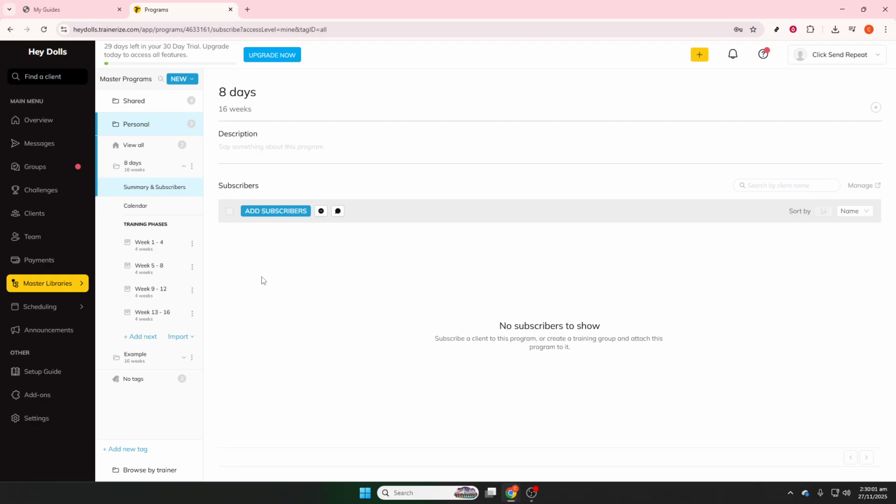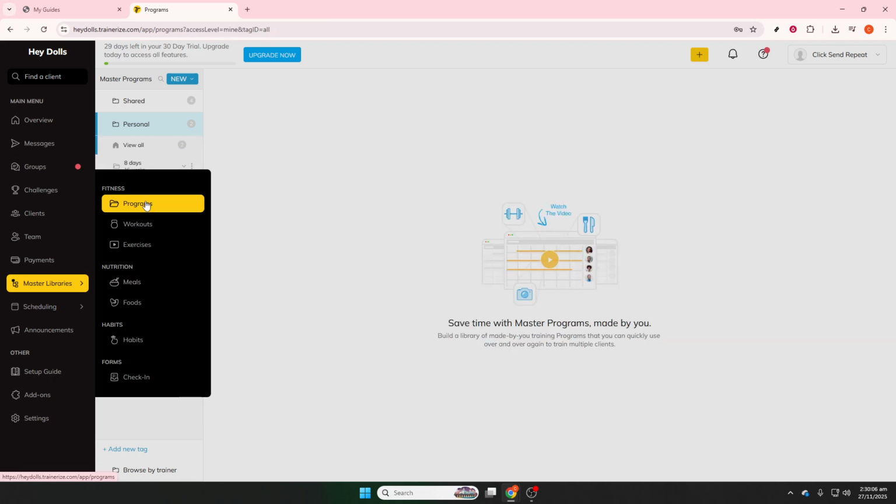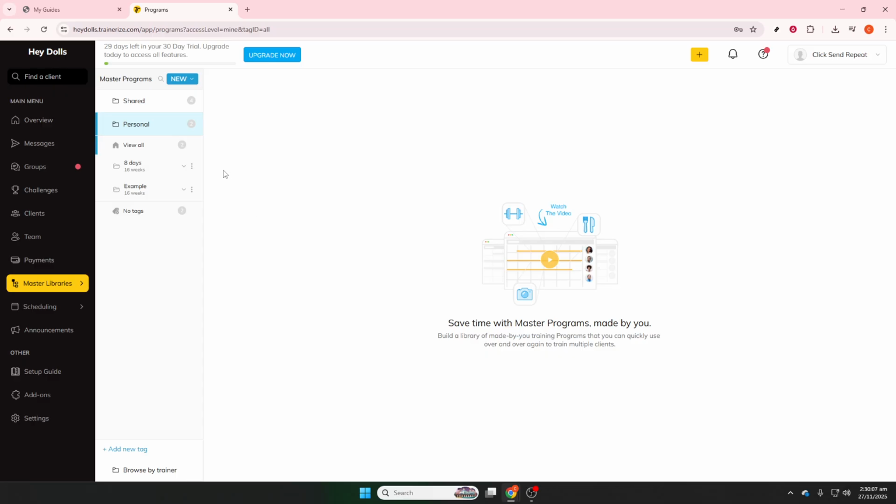To deliver it, either assign it to a client by going to Clients, selecting the client, clicking Assign Program, choosing a start date, and confirming, or sell it by going to Payments, then Products, creating a product, attaching your program, setting a one-time or subscription price, and publishing.